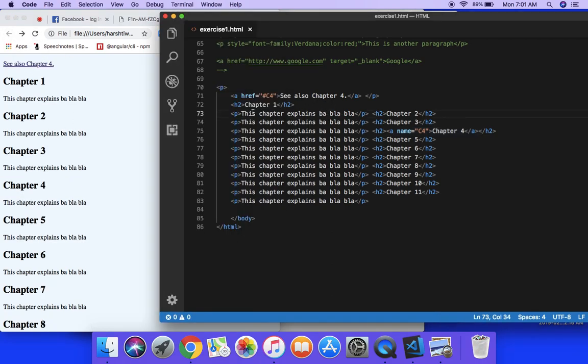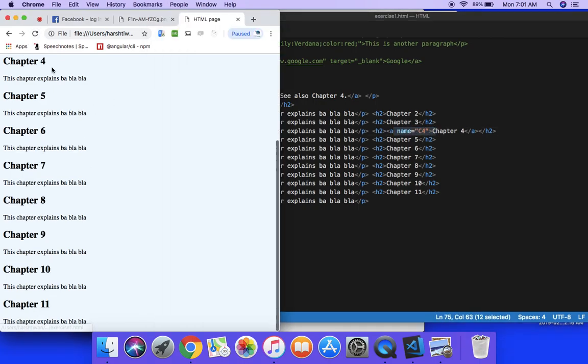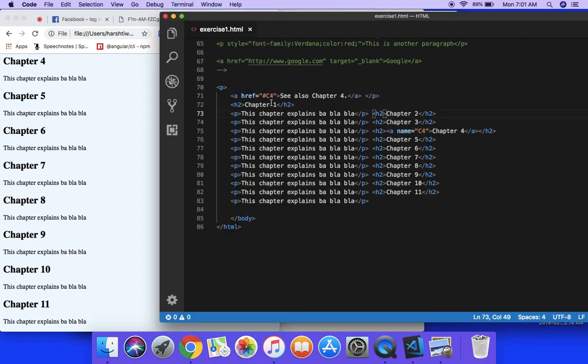So how? Because here we have written the link is hash C4. It means when I'm going to click on that, we are calling the C4. It means we need to mention the C4 somewhere, correct? So I have just mentioned the C4 here. It means when I'm clicking here in the C also chapter 4, the chapter 4 is open because this is the hash C4. When I'm clicking on it, the chapter 4 is open.